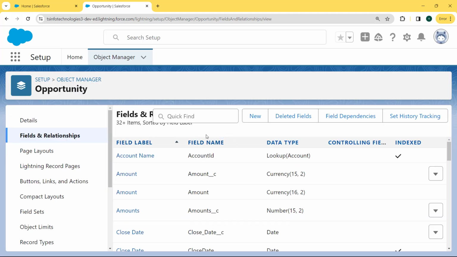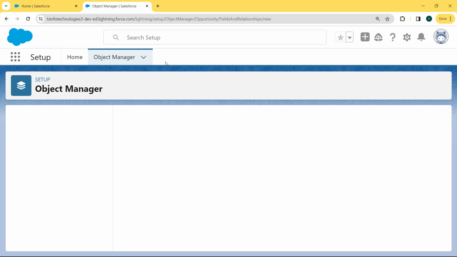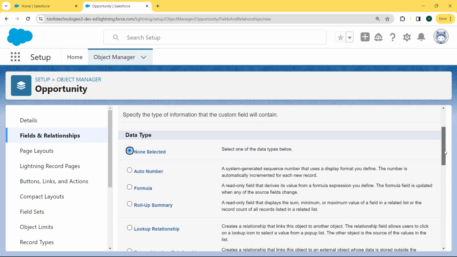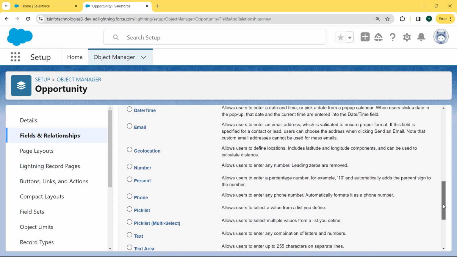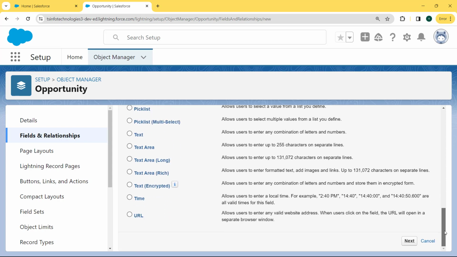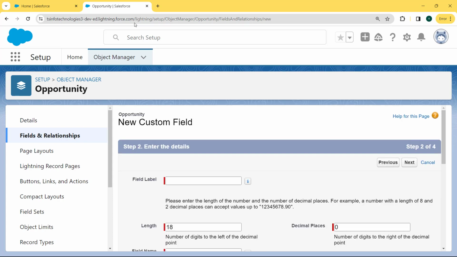Our field and relationship page is open, and under this page we can see lots of fields are present, but we want to create a new field, so we click on the new button. The data type page is open, and here we want to select the number data type. So we click on the number radio button that allows the user to enter any number. Leading zeros are removed, and then click on the next button.